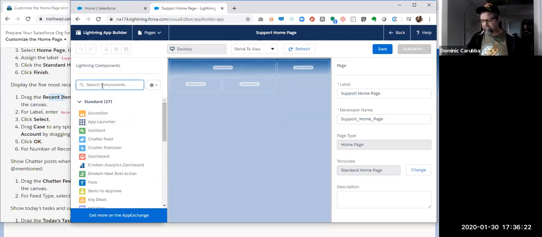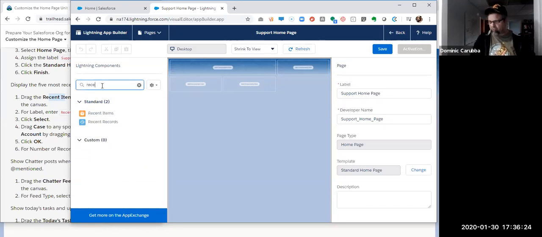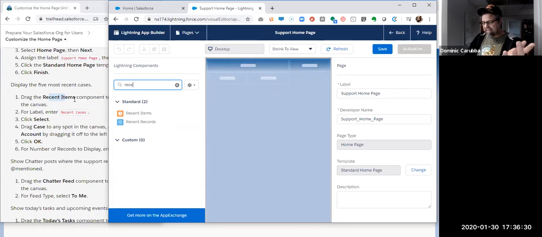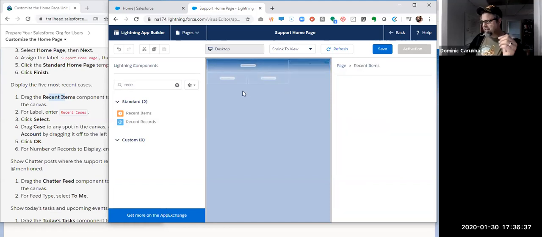Now, we know we want recent items, right? Remember it said recent items, so you could start typing in recent, and then we'll just drag that to the home page. I like to put it on the very right-hand corner.